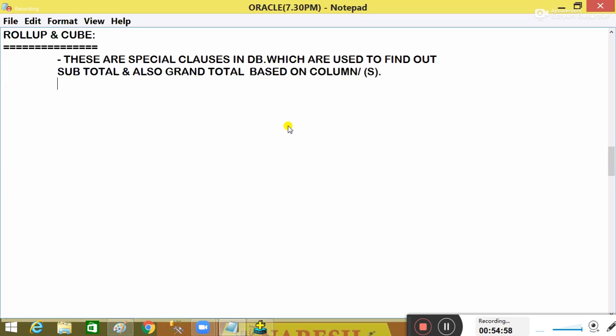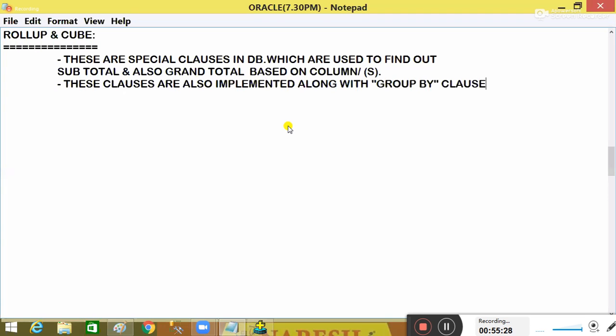But the very important thing is that these clauses are also implemented along with the group by clause only.